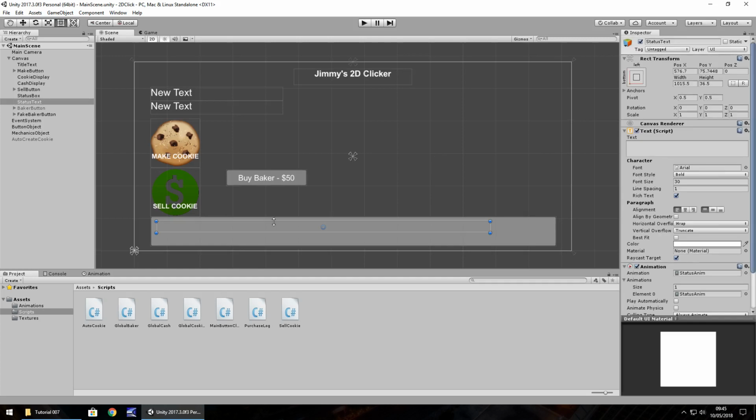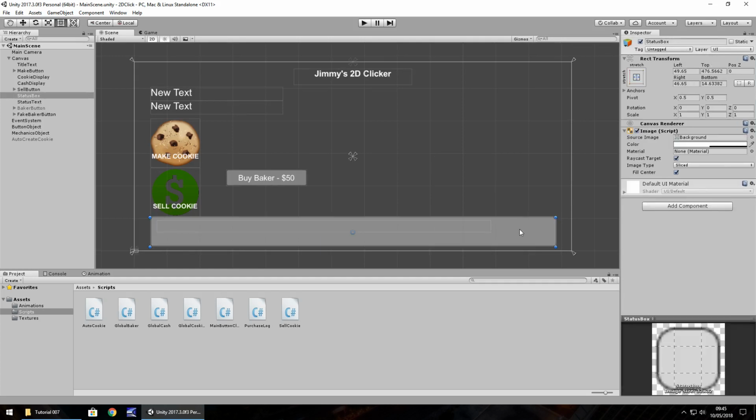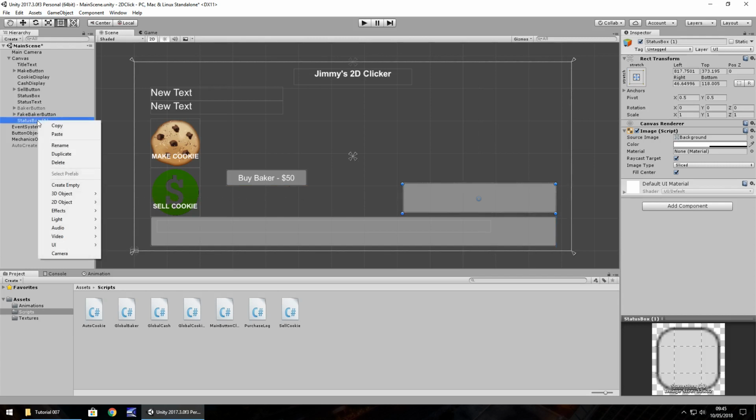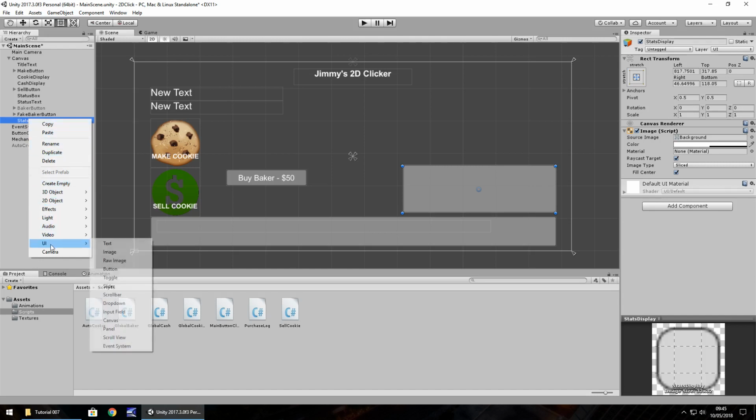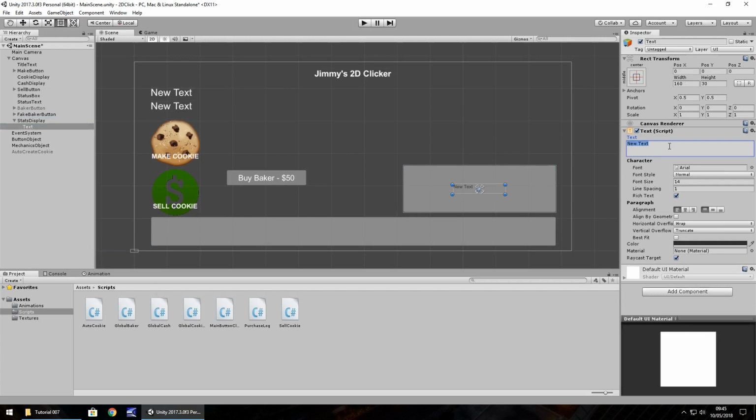So I'm going to start by taking this status box right here. Hold Control, press D to duplicate, and I'm going to shrink it and bring it up to about here, and right click and rename. Let's have it stats display. Let's probably increase the size of it just a little bit, and within there let's have some text. So right click, UI and text.